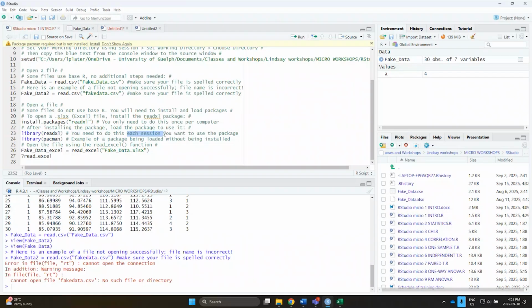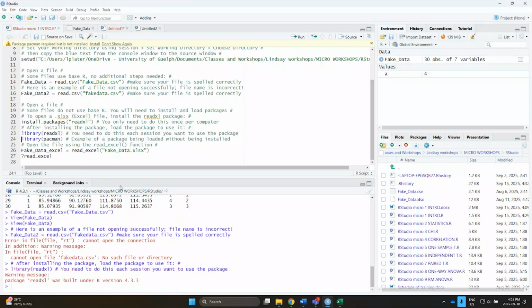So if I run this today and then close my computer, and then tomorrow I open my computer and I want to open another Excel file, I have to run this line again, library, readxl. If I click run, I get red text, which normally is an error, but it says warning message, package readxl was built under R version 4.3.3. That's okay. I'm not concerned about that text. It's a warning saying this might be a problem, but for me, it's not.